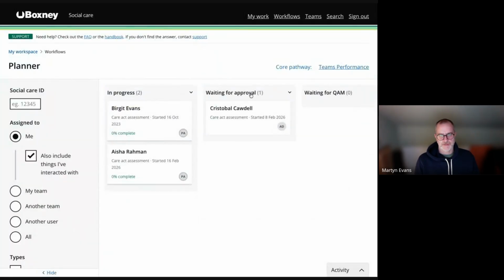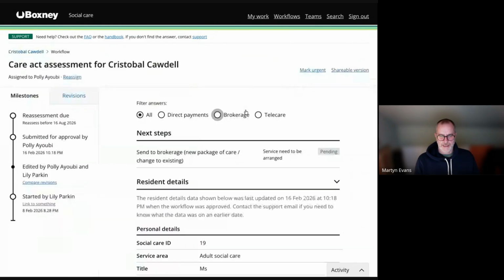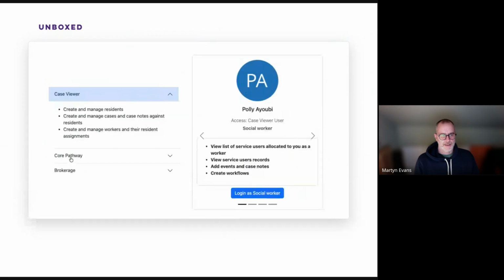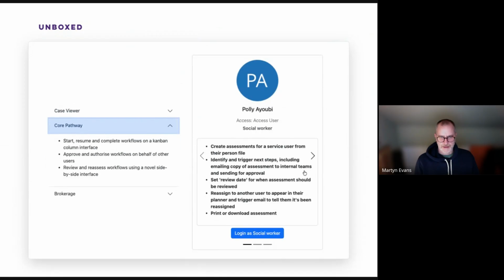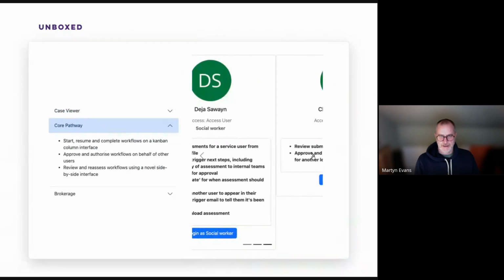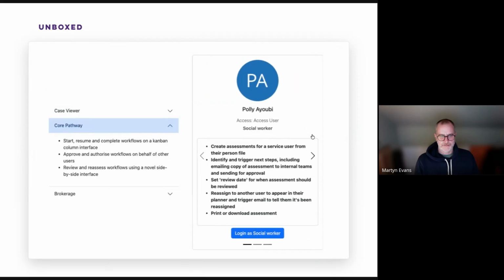Now we'll see that's moved to waiting for approval. Obviously, Polly isn't an approver, so there's not much else you can do about it. But if we go back, start through the process again, go back and log in as into the core pathway as, let me find Abigail.